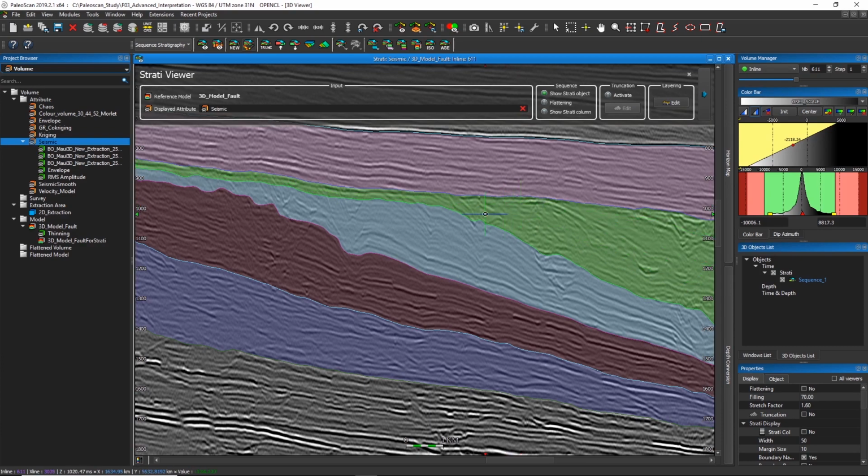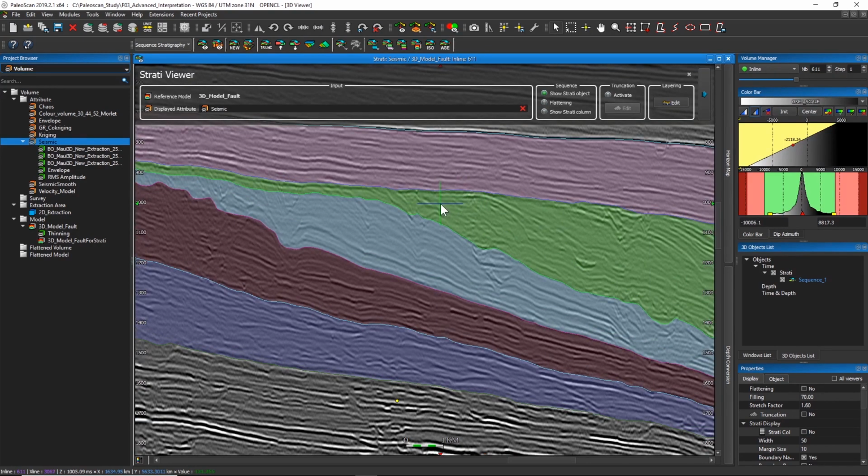So in Paleoscan 2019, you will have a new tool to define the truncation in this case. The new truncation tool is located here in this Strati viewer. I will need to activate it first in order to have stratigraphic truncation. Then I go to the toolbar and activate this truncation mouse mode.